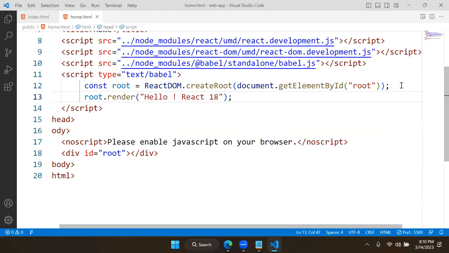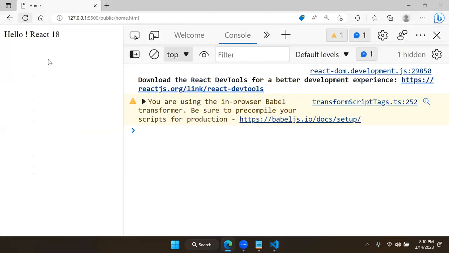Now you can see that this is the latest React, and it is working fine. You see there are no issues. That means from React 18 onwards, we have to write in this way. First, you have to create the root element. Into the root element, you have to render.